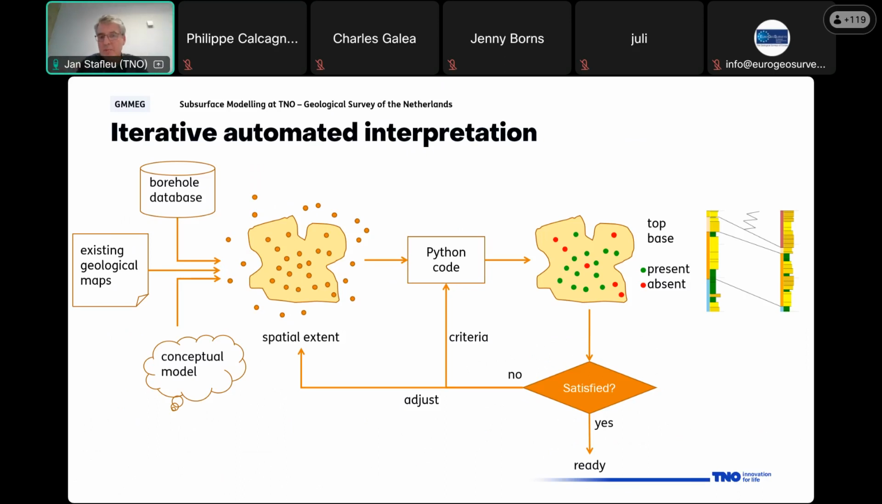That he plots on the map and decides, am I satisfied with this outcome? Maybe I see a lot of red dots where I expect a lot of green dots. Then I'm not satisfied, and then I have either to adjust the criteria in the Python script, or maybe I have to adjust the spatial extent. Maybe the spatial extent has to be larger or it has to be smaller. So it is a very iterative way to produce tops and bases of one particular stratigraphical unit.